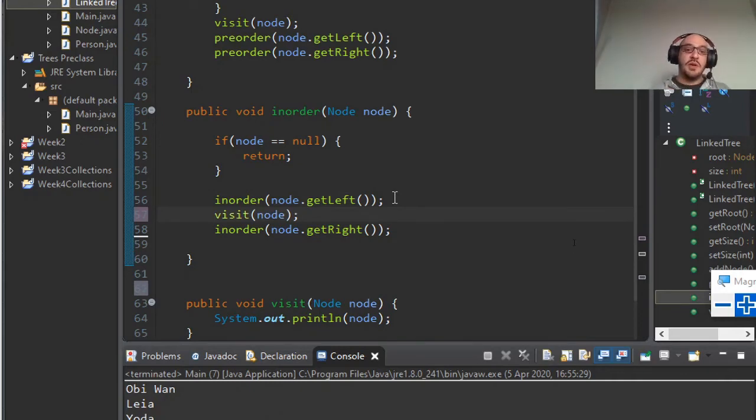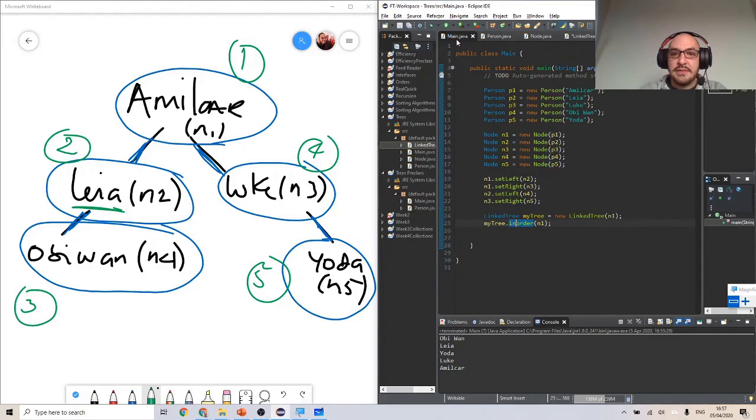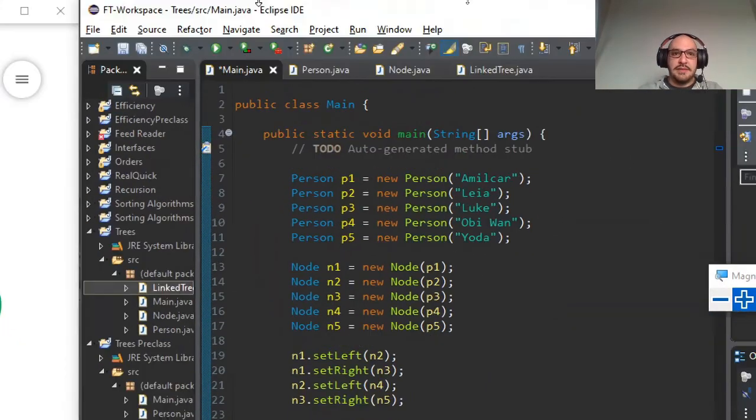So I'm going to call in-order for the left-hand side first, then I visit the actual node, and then I go and visit the in-order for the right-hand side. So if I do this, I should be able to call that method now in the main class. Let's save everything, and let's call the in-order method here. And let's run this.